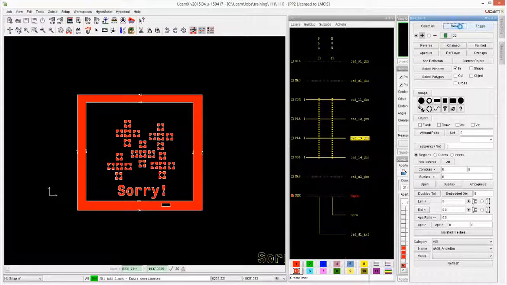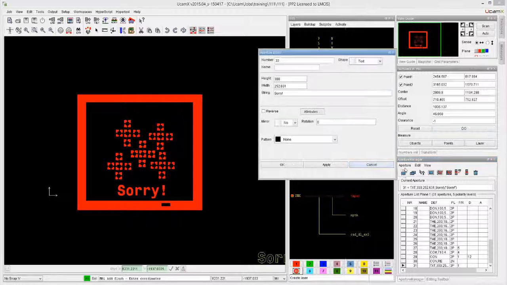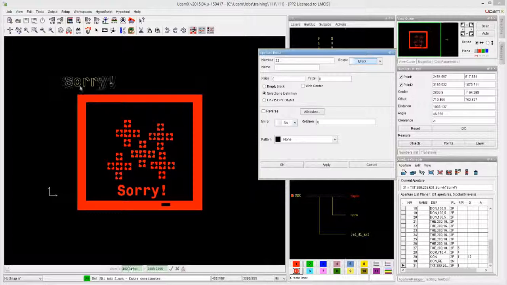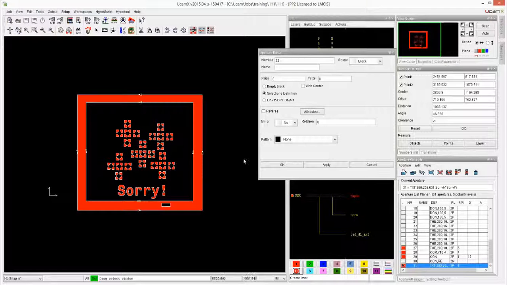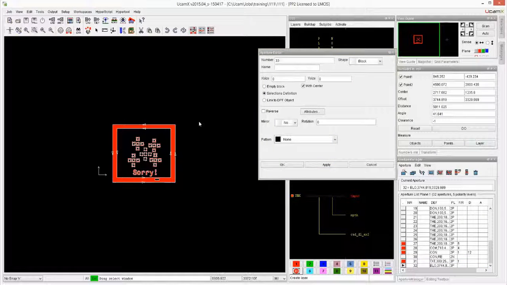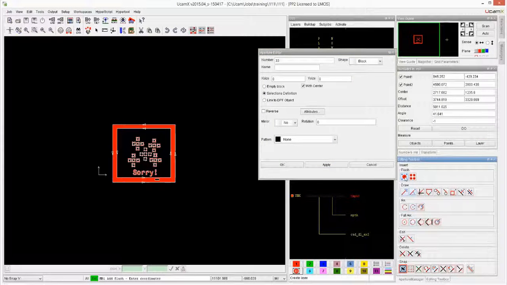So the last one that I need to show in here is called the block. What we're doing with blocks is, normally you don't really create a block. A block is being created when you're doing step and repeat; the system will automatically create blocks. But let's assume for a moment that one of these images is not enough and you want to make a bigger statement. Well, with center, we say selections definition, we click apply. What I now have is basically an aperture.